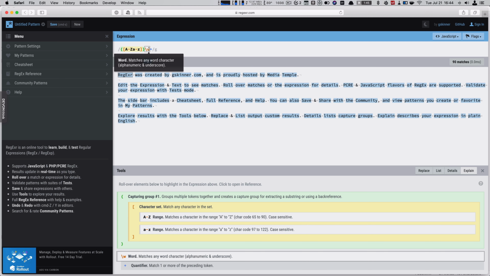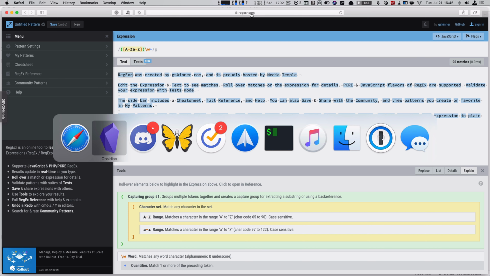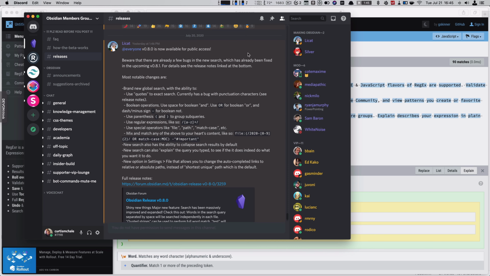Word, it matches any word character, alphanumeric, or underscore. Match one or more of the preceding token. And this is global, retain the index. So this is a good site. This is regexr.com if you want to learn more about regex. And I've been looking at regex for years, so it takes a while.